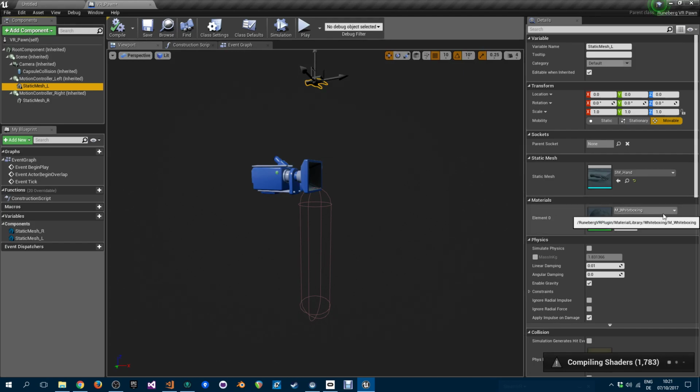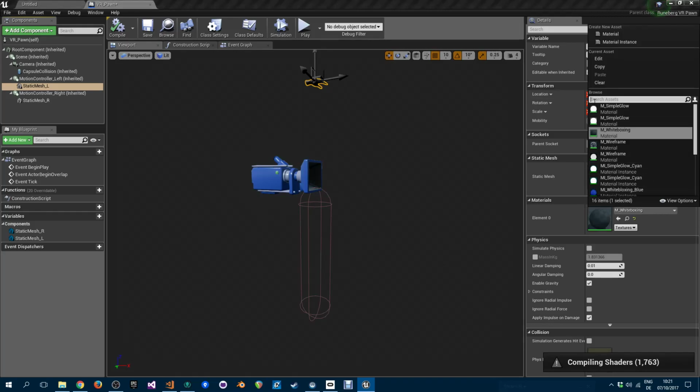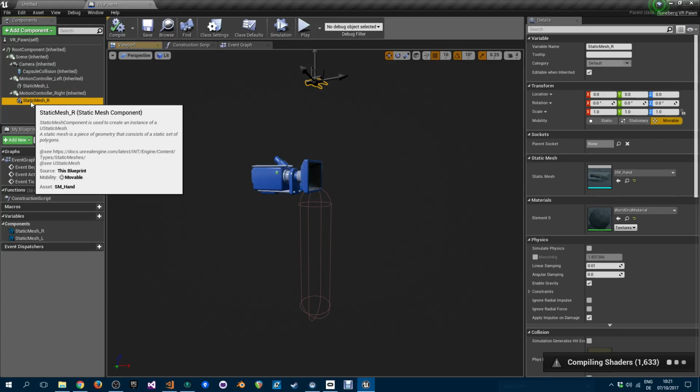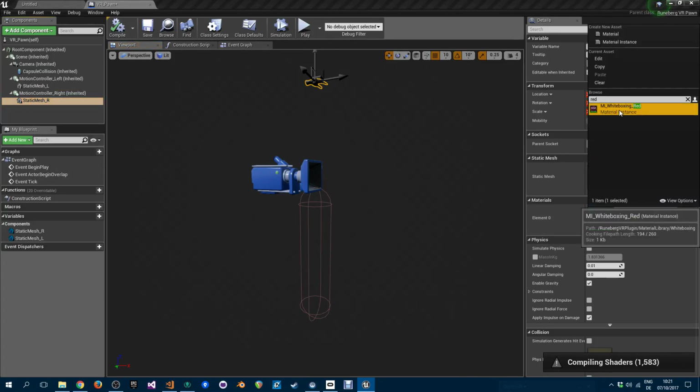Let's use a material instance that I've made for that. Let's use blue for left hand. Am I on the left hand? Yep. And red for the right hand.